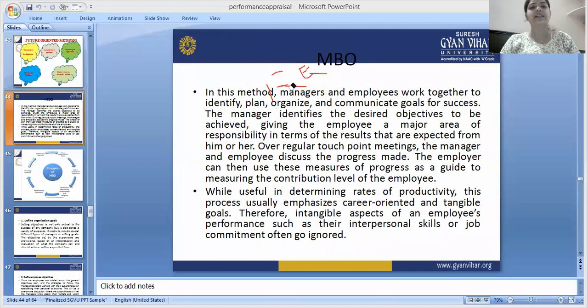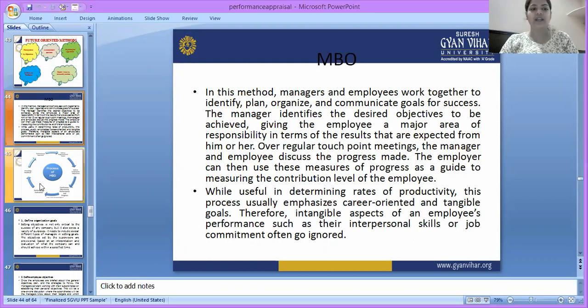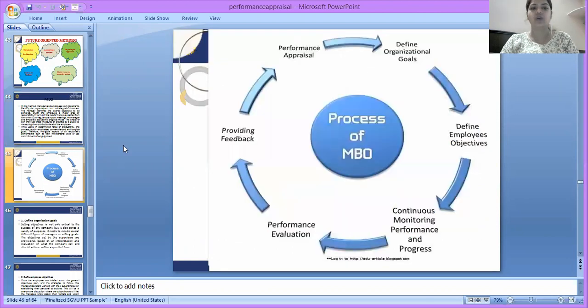Basically, the meaning of MBO is management by objective, and setting the goals for all the manager activities is known as management by objective. So let's understand the steps included in management by objective. The first is to define organization goals. After defining organization goals, define ambitious objectives.